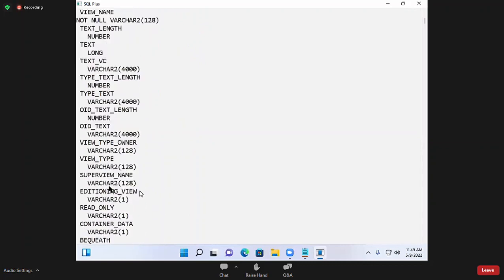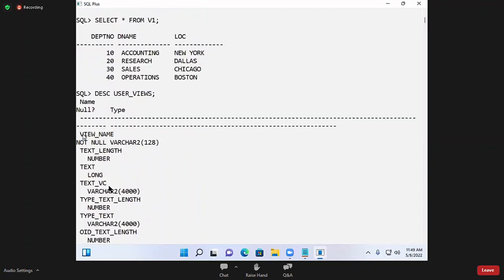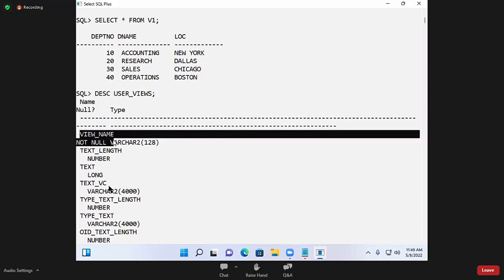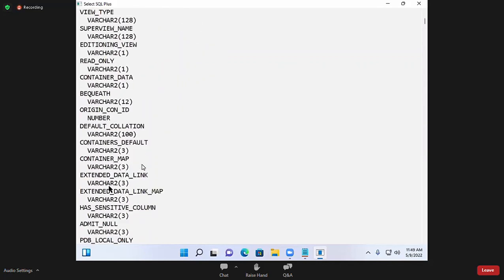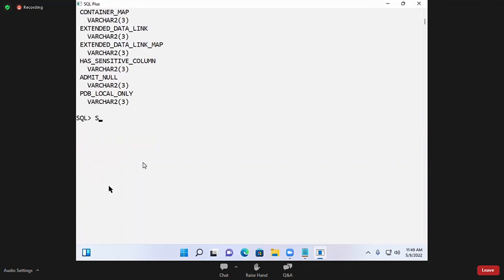So there are so many columns in this. The first column is called what now? View name. And what is next? Text. So text is one column and view name is one column. So now there are two columns. Let me see how to write here. Suppose you want to see how many views are there in my database, then we can write here select view_name from user_views.